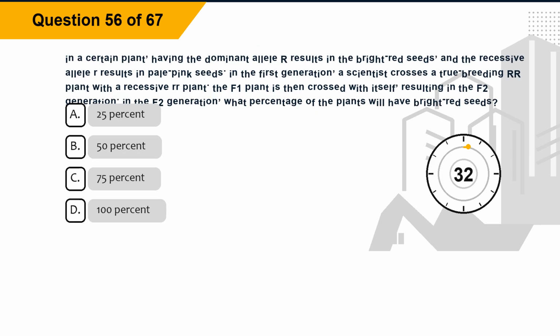Question 56. In a certain plant, having the dominant allele results in bright red seeds, and the recessive allele results in pale pink seeds. In the first generation, a scientist crosses a true-breeding dominant plant with a recessive plant. The F1 plant is then crossed with itself, resulting in the F2 generation. In the F2 generation, what percentage of the plants will have bright red seeds?